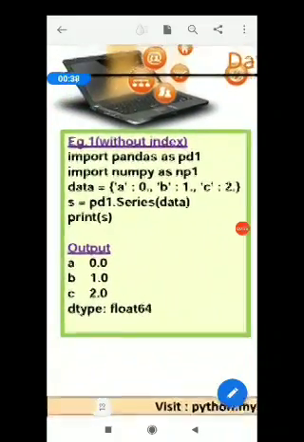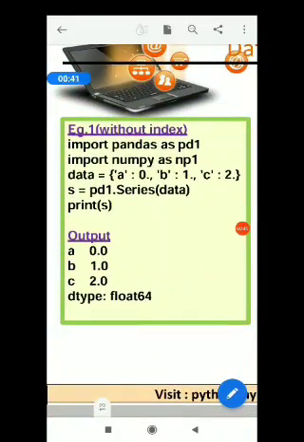If you can see, first we'll see how to create the series without index. In all our pandas programs, we have to write import pandas as PD and import numpy as NP. So the pandas and numpy packages will be imported first, and only then can we write our program.